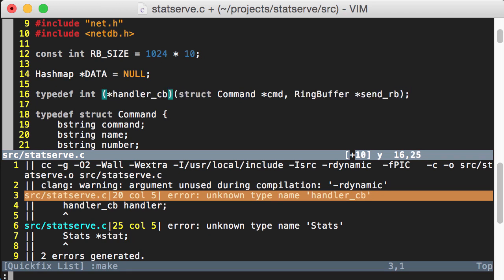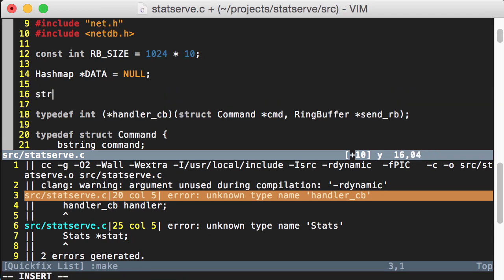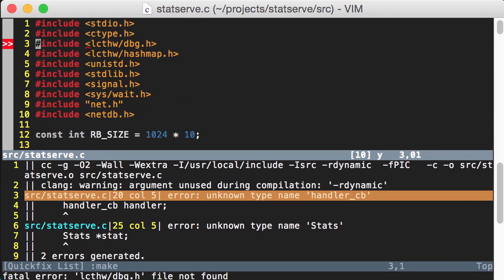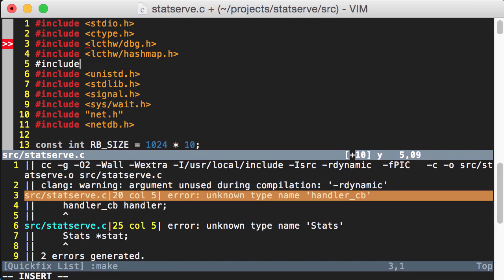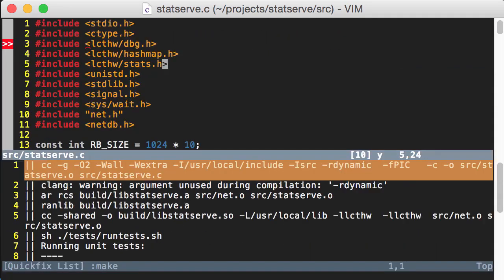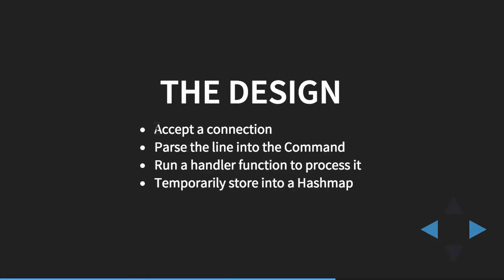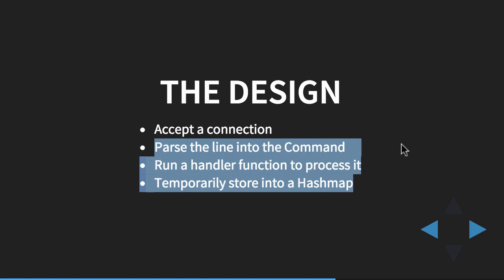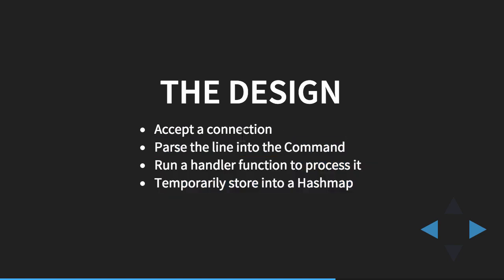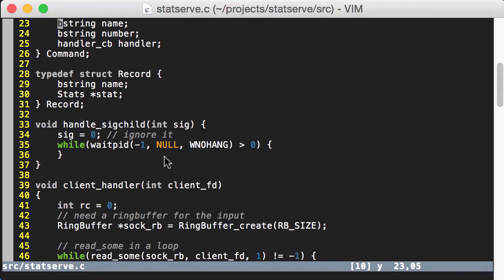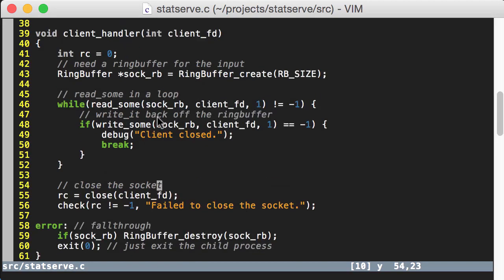Once I have that, I need to pre-declare that command structure exists. I'll be using the stats structure from lib learn see the hard way for this project. So the next thing I have to do is parse the line into a command. I'm already accepting connections, so I don't have to do much more with that. Now I just have to parse it, so I know it has to go there in client handler.